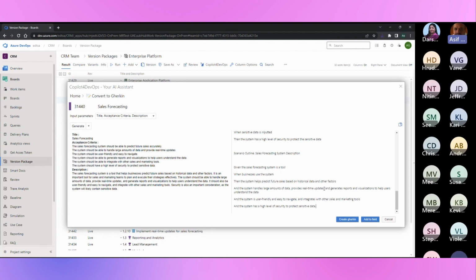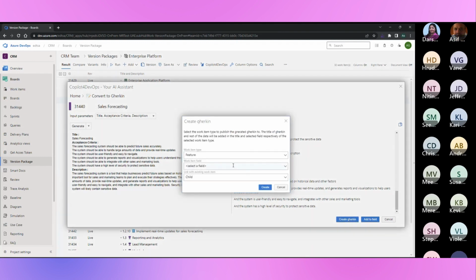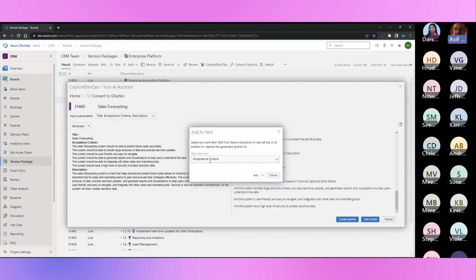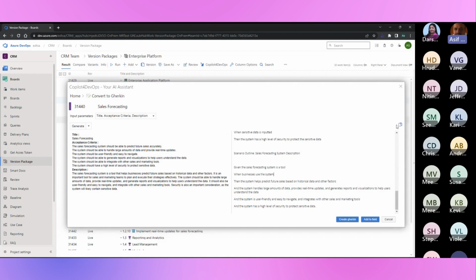And oh, by the way, at this point, you can either create a new work item based on this Gherkin that would be linked to the source work item, or you can simply replace this information in one of your rich text fields. Of course, you can always copy it from this top right icon.